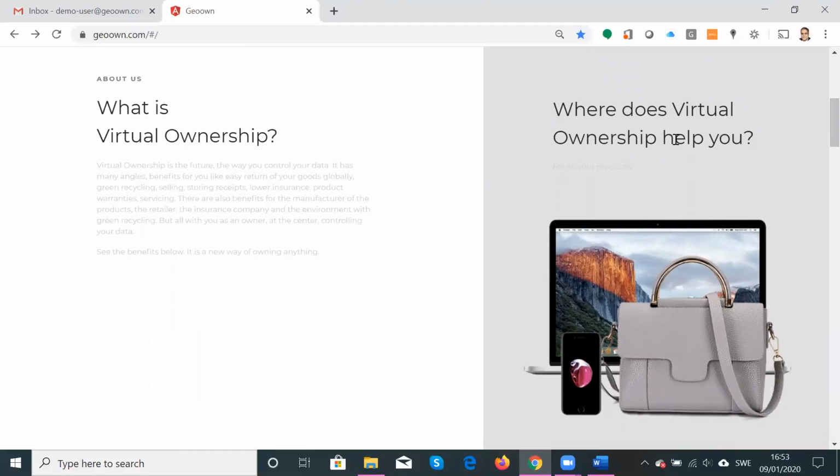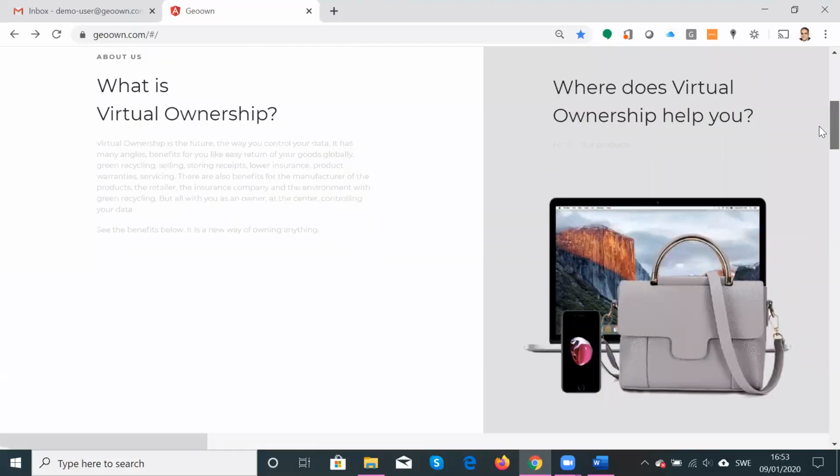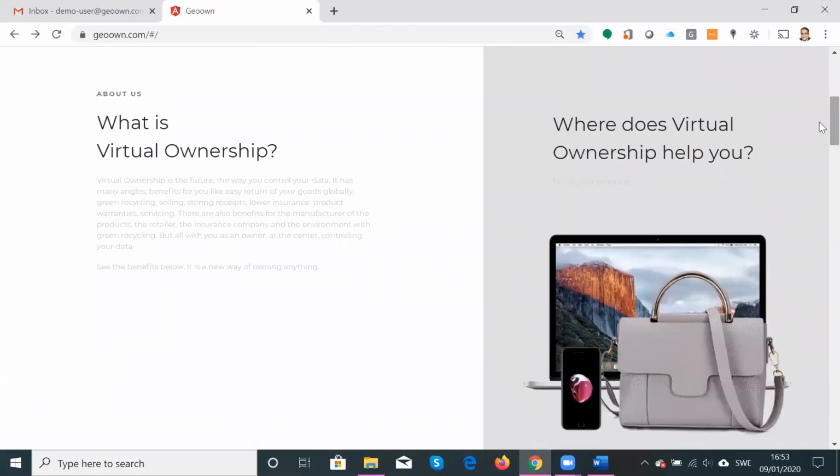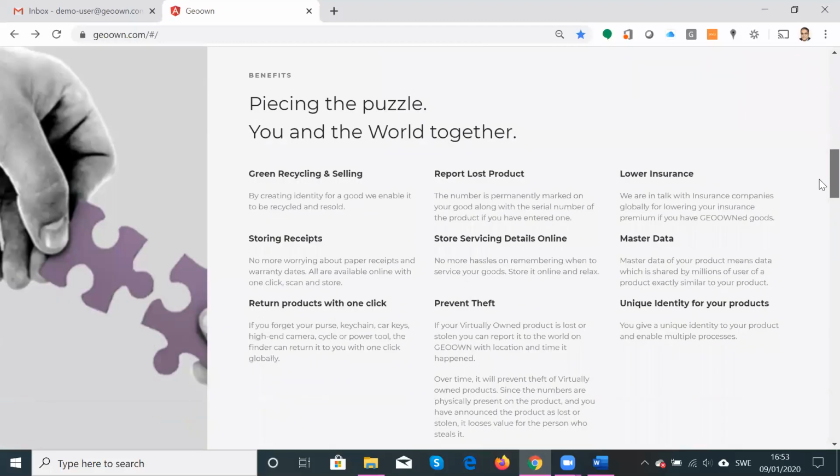Next here is where virtual ownership helps you. Basically it's just some pictures, and again, we have all this explanation in the videos. Here are some benefits of GEOOWN, what happens by using virtual ownership.